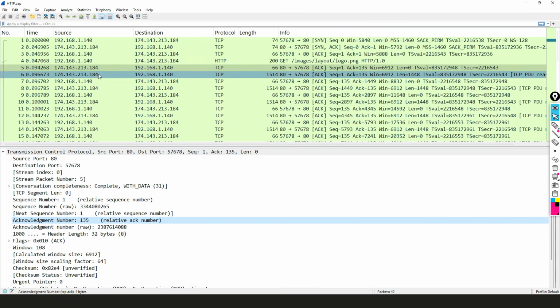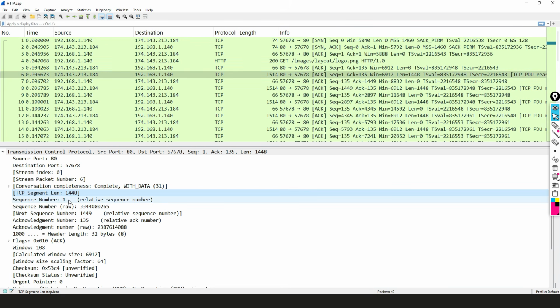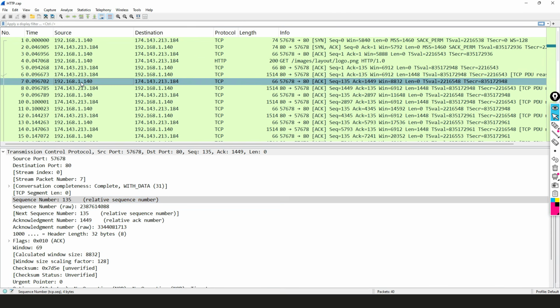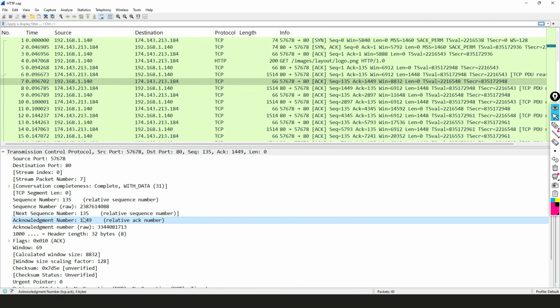In the same way, now the server is responding to your data. The server is sending 1448 length of data, adding it to the older sequence number that it had chosen at that point of time. So now if you see here plus 149, he is expecting the reply from the client to be 149. You can see this.